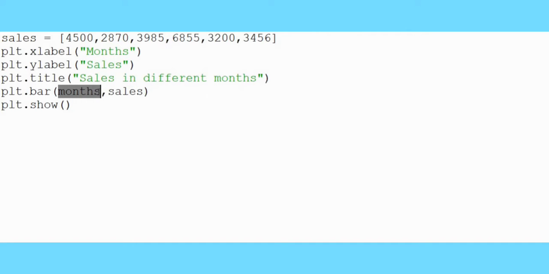In order to visualize data using bar chart, bar function is used. Month being on the x-axis and sales being on the y-axis. X label specifies the name on the x-axis. Y label specifies the name on the y-axis. Title specifies the name to the graph, and the graph is displayed using plt.show.